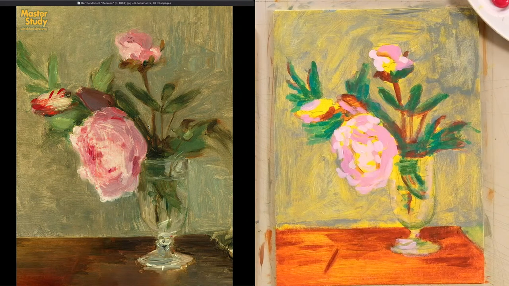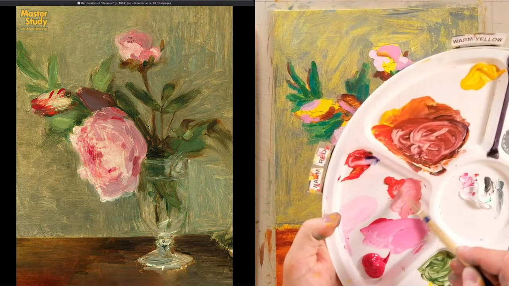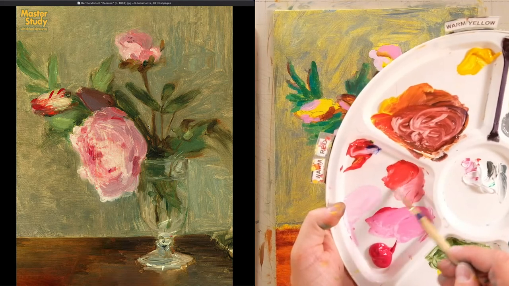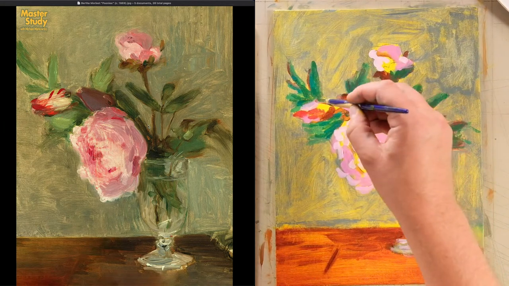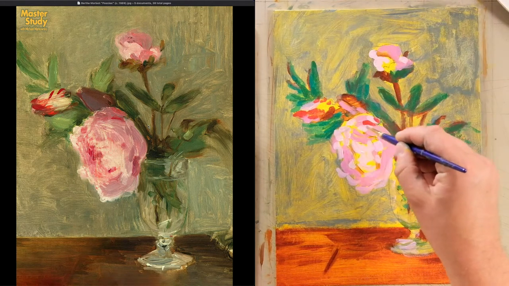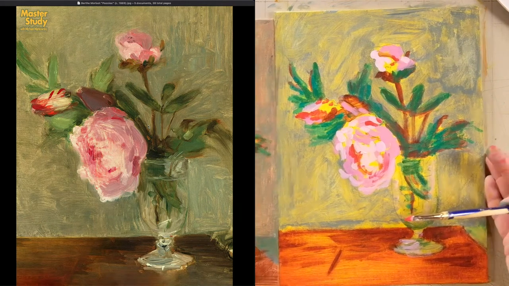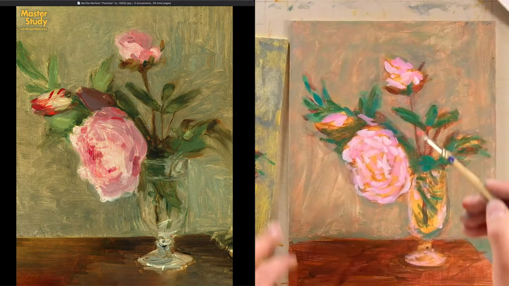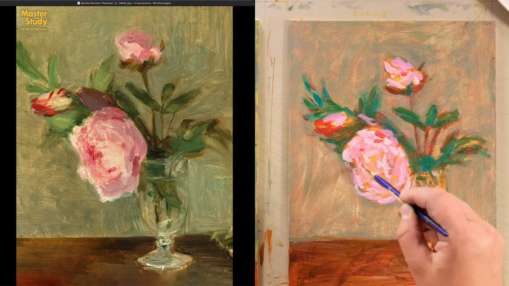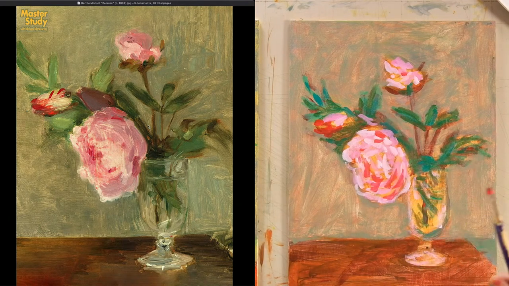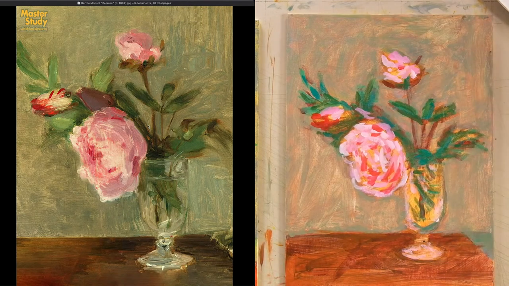Let's speed things up. Okay, so now let's put a bit of warm red in here. In fact, I'm just going to take this warm red. I didn't wash the brush, I just wiped off my excess paint. And I'm going to take this and paint this right in here. Do that on this one too as well. There we go.